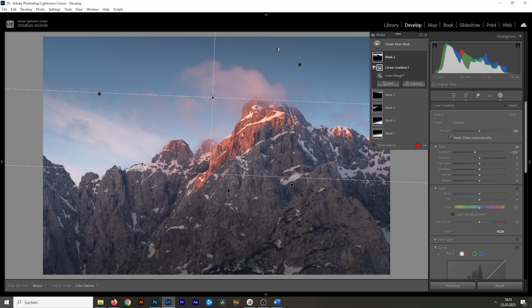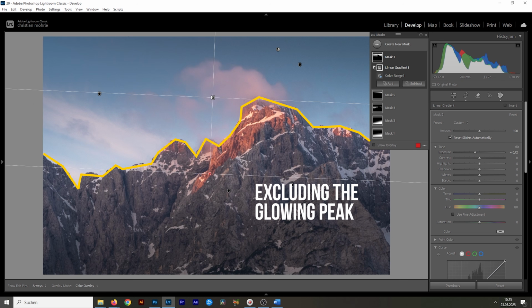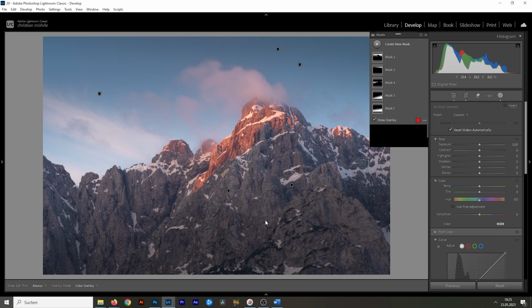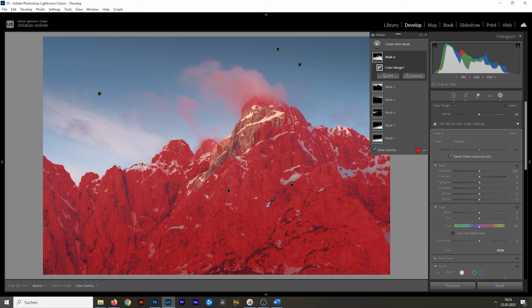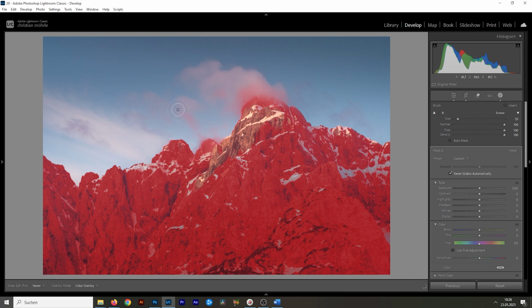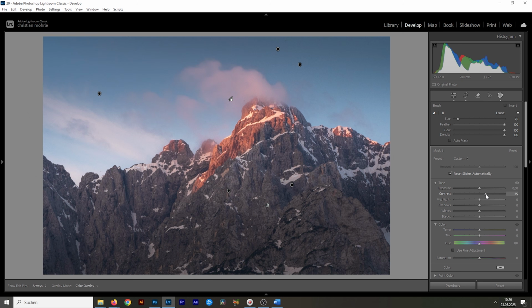With the color range mask we can also target the mountains without including the glowing red part of the mountain peak. So let's use another color range mask, and I'm clicking somewhere right in here. This gives us a really nice selection. We can further modify it by subtracting. I will choose a brush now. And I'm going to get rid of these things at the top. Then as I add more contrast to this area, we can guide the viewer's focus more on the glowing peak itself, making it a better image this way.